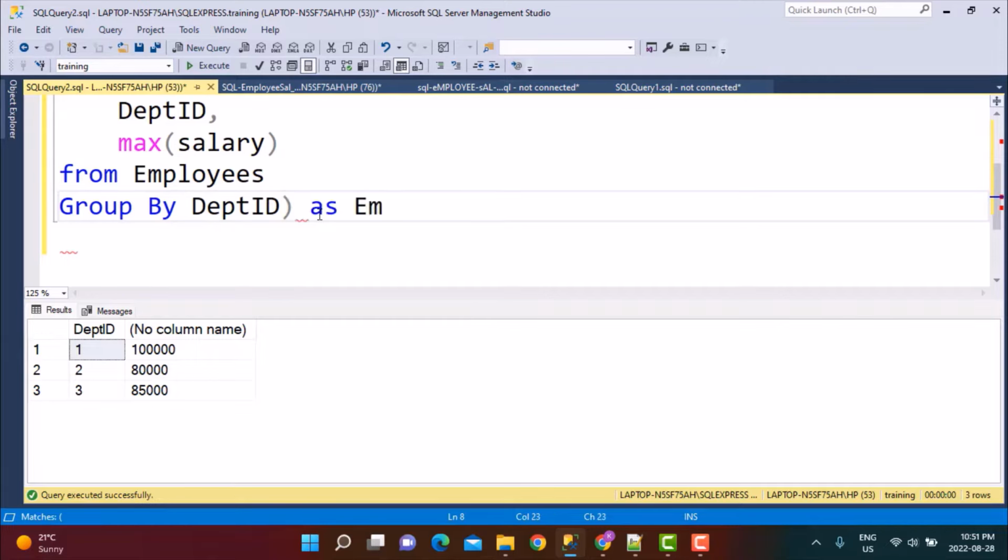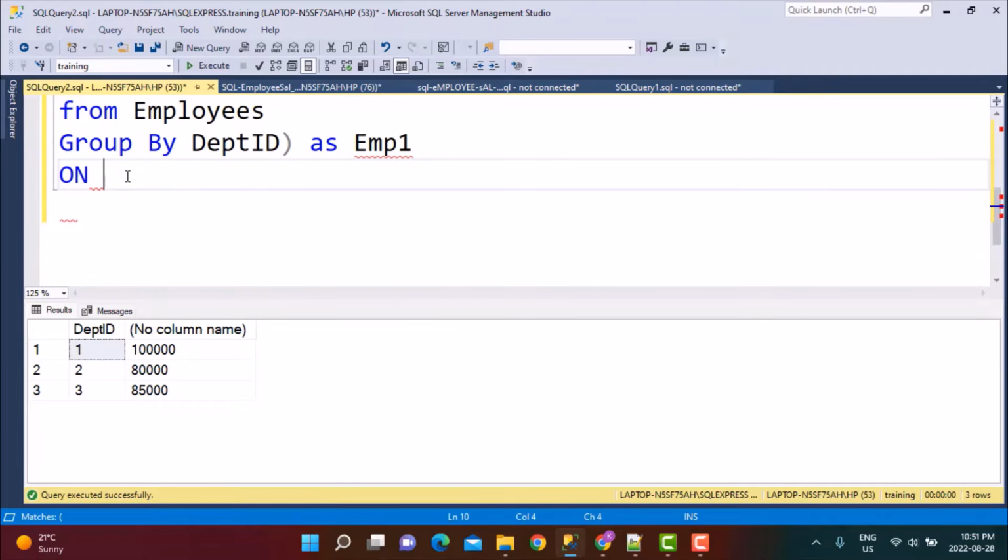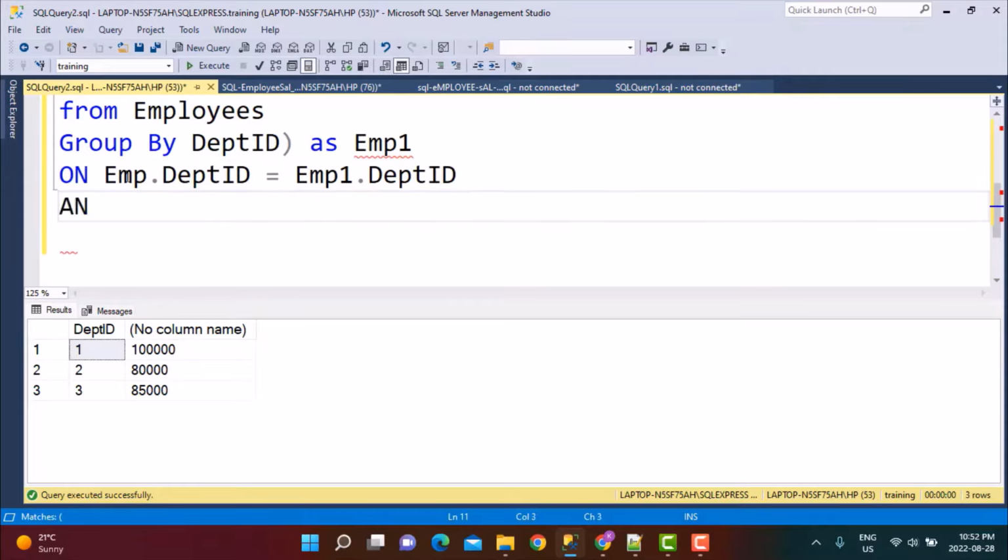And we have to call it, let's say, employee 1 on. Let's give an alias to the employees table. So we are going to join on the department ID and the salary to fetch the employee ID. So employee.department ID is equal to the department ID that is coming from the subquery, so employee 1.department ID, and the next join condition is going to be on the salary.